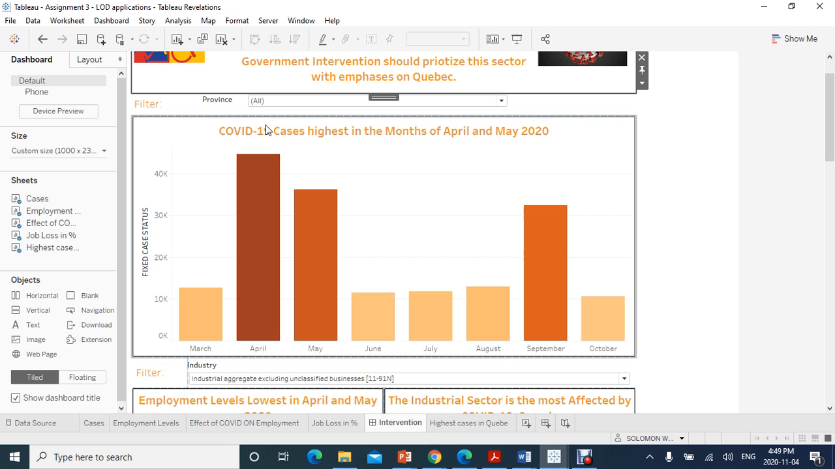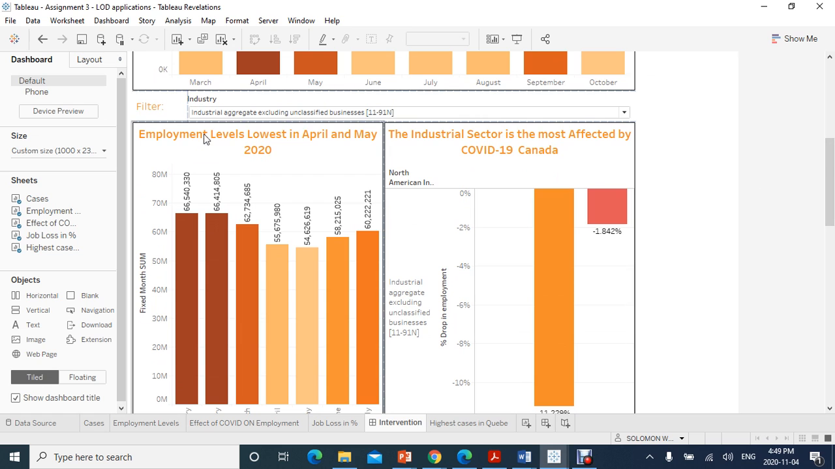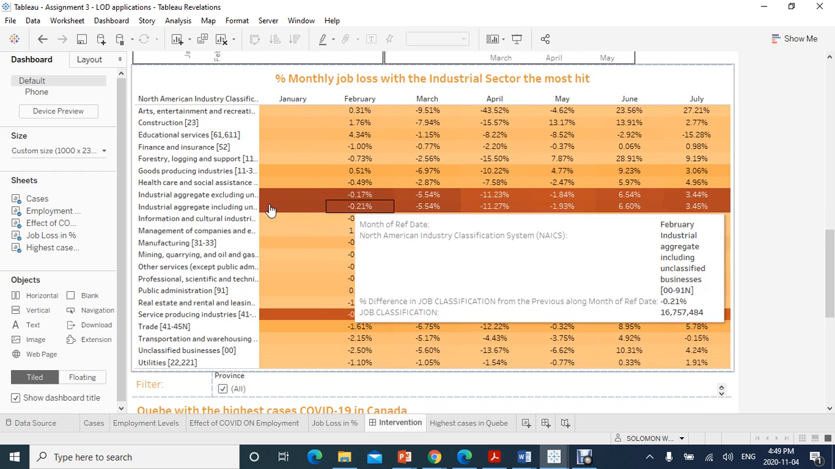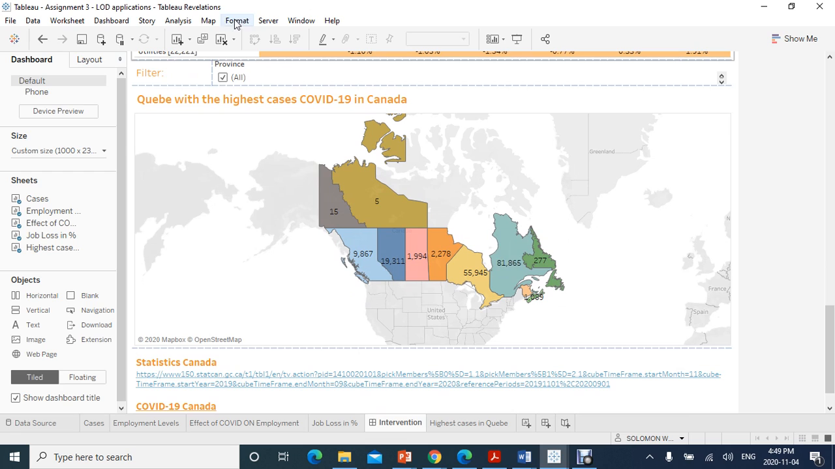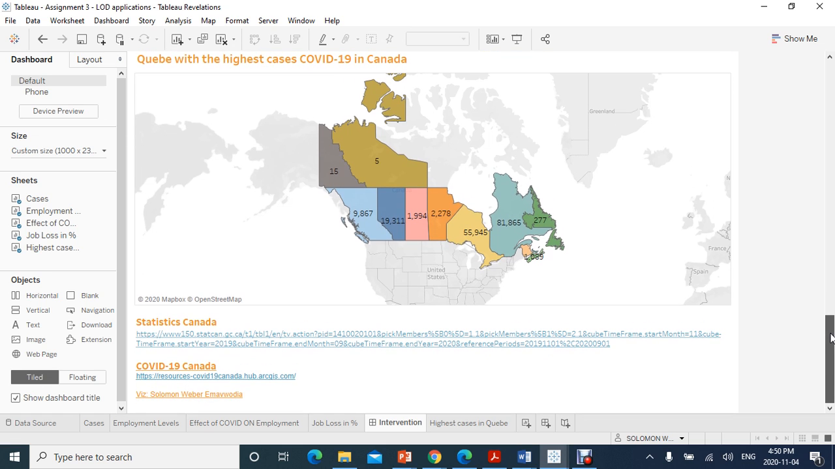So this is telling us the highest cases is in April and May. The employment level was lowest in April and May, showing there is an impact. The industry most affected is the industrial sector, and the percentage drop loss also points to the fact that the industrial sector is the most affected from this table. And the next is telling us where we have the highest cases of COVID-19 in Canada, and the province is Quebec. So the government should put emphasis on Quebec as it tries to make interventions on different sectors, especially the industrial sector.